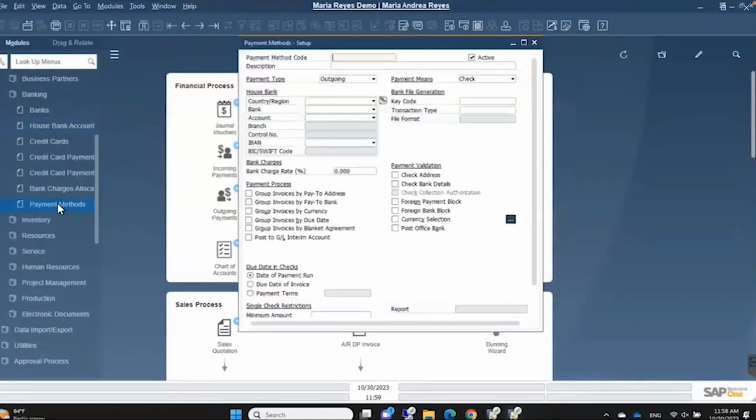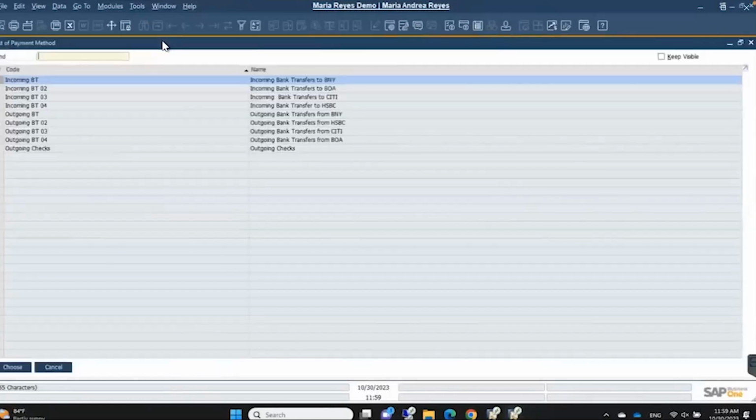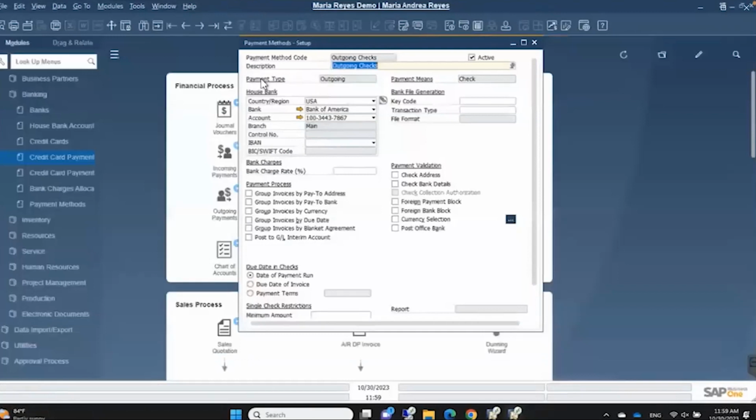Then we need to see if our payment methods are correct. In this case, I have a few incoming and outgoing payment methods. But in today's example, I am going to do the payment wizard for outgoing payment by checks. So a payment method with payment type outgoing and payment means check needs to be configured in the system. We also need to add the house bank from where we are issuing those checks.